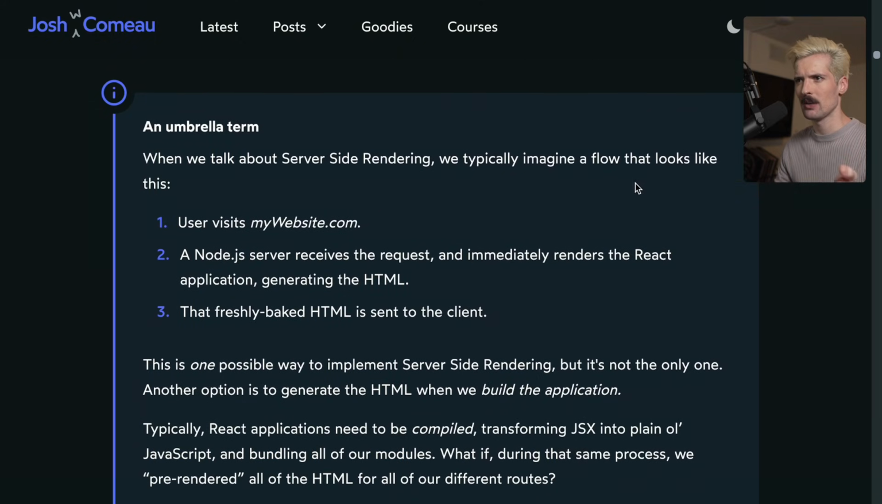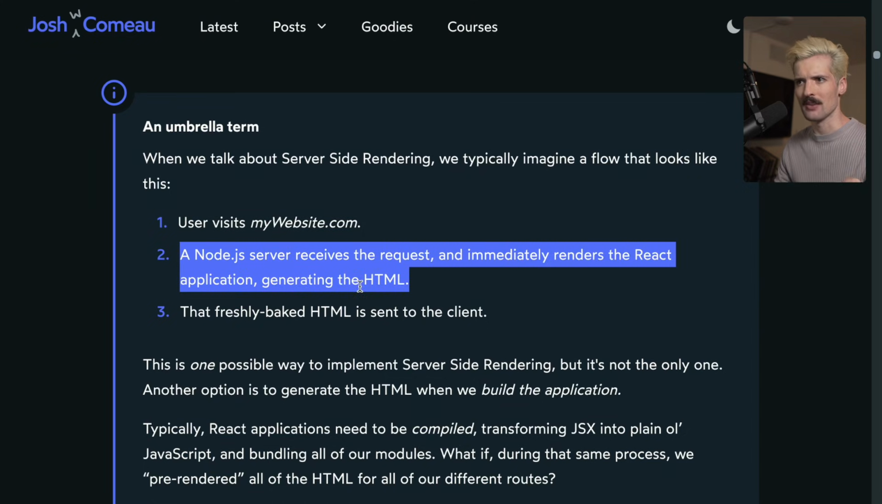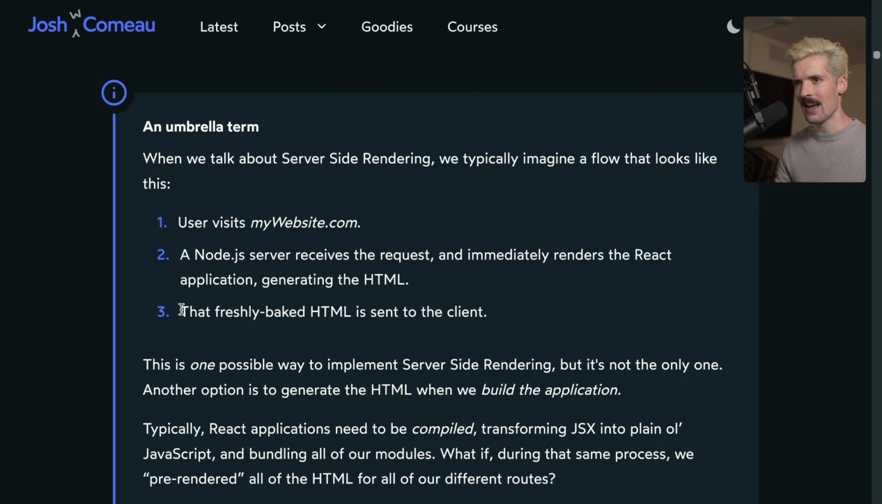When we talk about SSR, we typically imagine a flow looking like this. User visits a site, Node.js or something like that receives the request, renders the React application, generating HTML, sends that HTML to the client, and then the client takes over from there, hydrating and rendering.